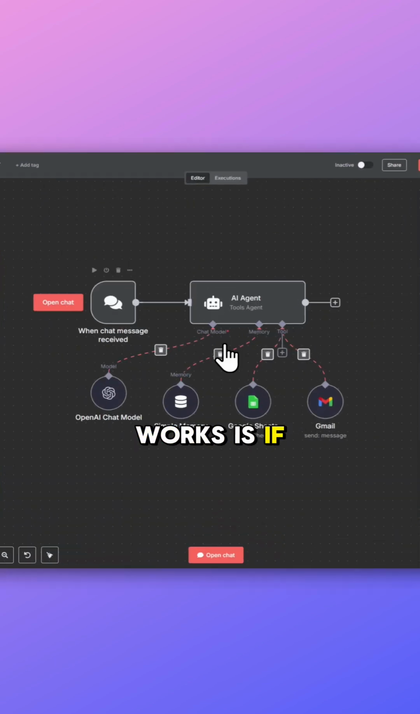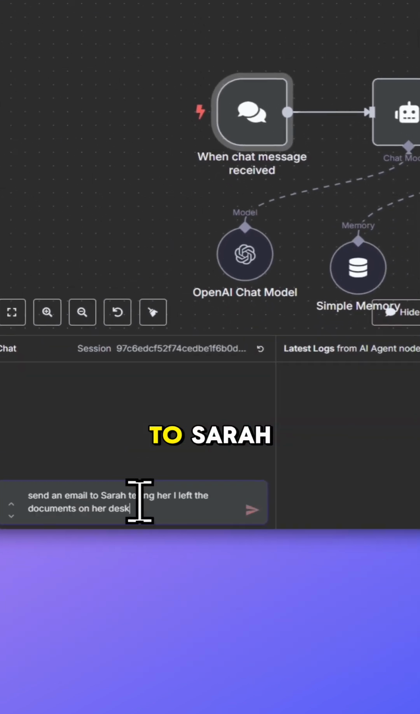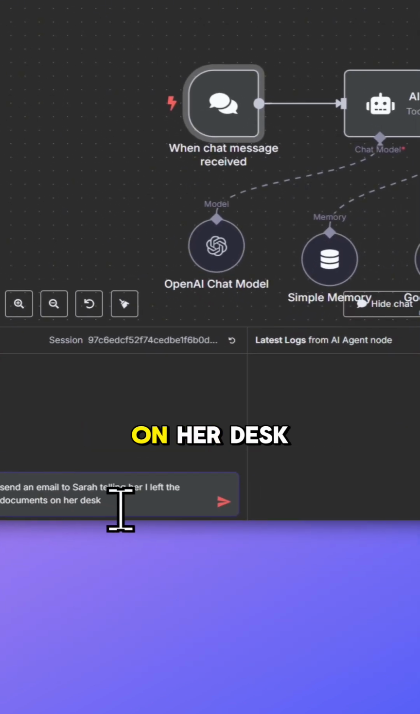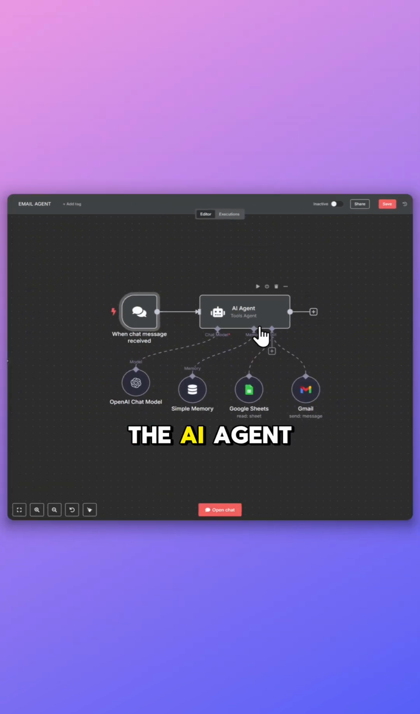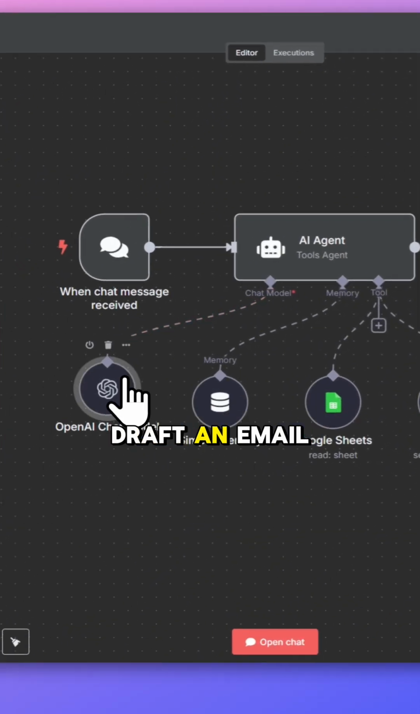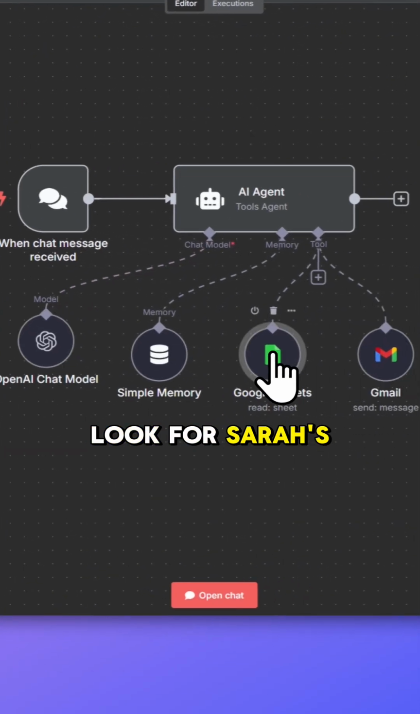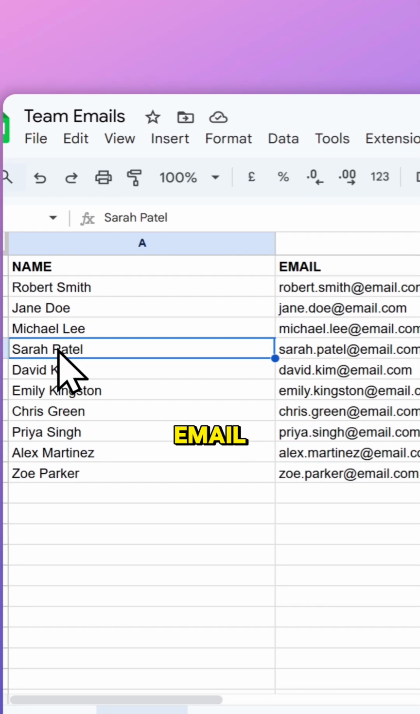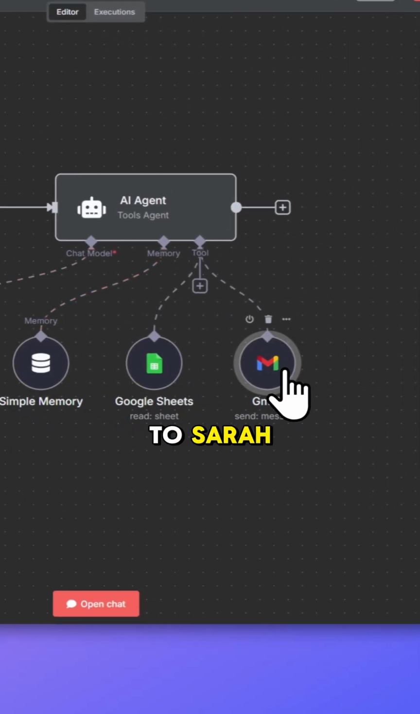Basically, how this works is if we say something like, send an email to Sarah telling her I left the documents on her desk. The AI agent will receive this message, draft an email to Sarah, look for Sarah's name in the Google Sheet and find her email. And then send off the email to Sarah.